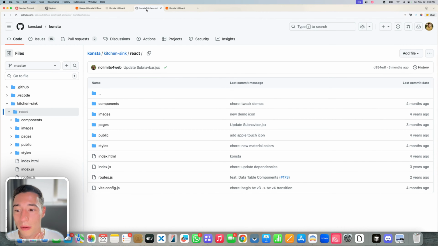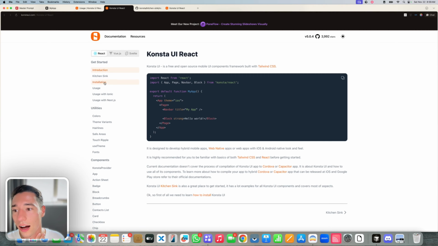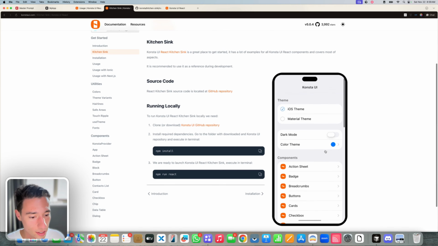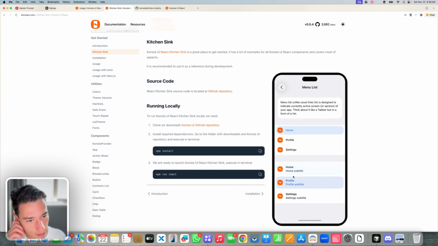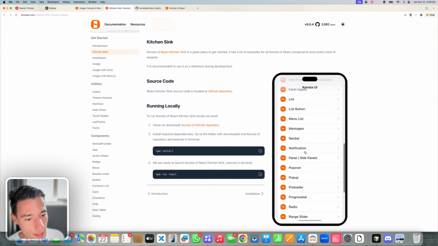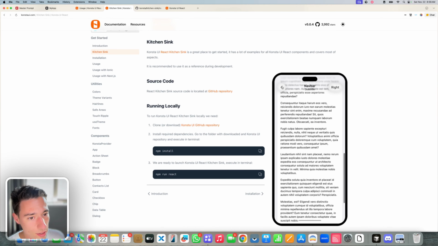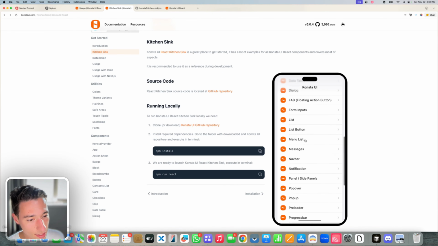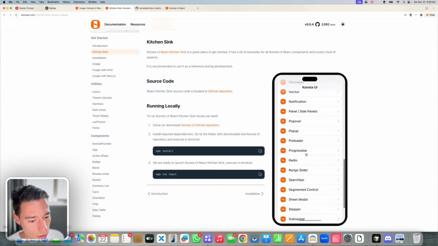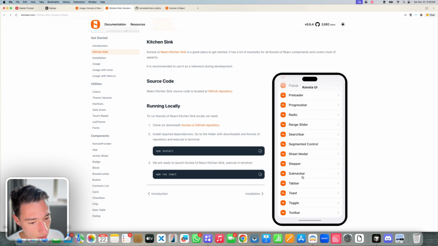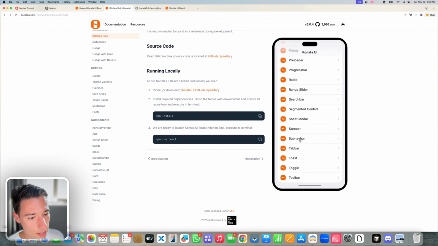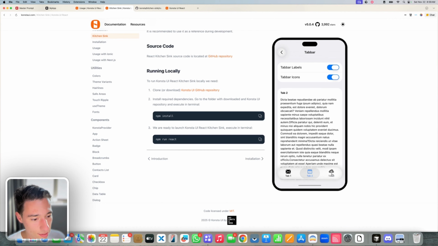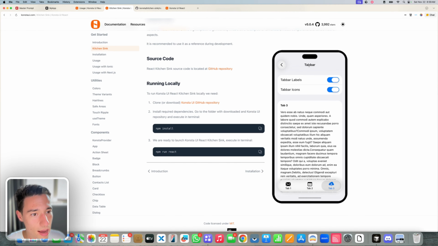So if I'm going to go back to Konsta here, and I'm going to go on the kitchen sink, we had a menu bar. Menu list, no, that wasn't it. We had a navigation bar. No, that's the wrong one. We had a menu nav bar. Where was it? Sub nav bar? No, it was a tab bar. Yes, it was the tab bar. The tab bar page. This one here.